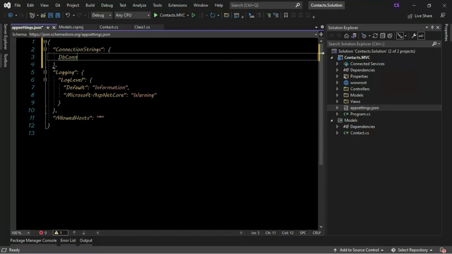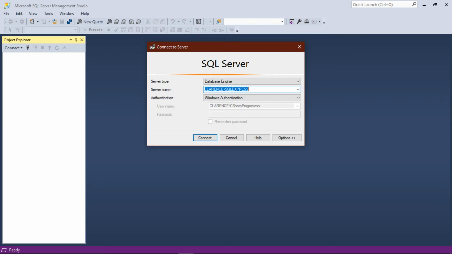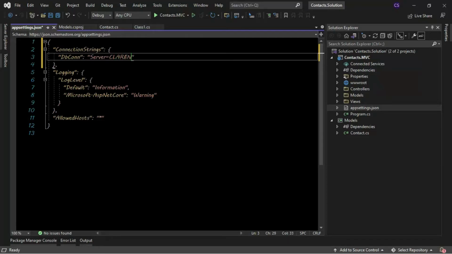Before we do that, don't forget your double quotes there, so dbcon, like that, and we're simply going to say colon, like that. And now we're going to include our server. If you're using Microsoft SQL Server, that's what we're using in this video, you can open it, and then before you connect, you're going to see your connection string, your server name. So my server name is Clarence, Clarence\SQLExpress.